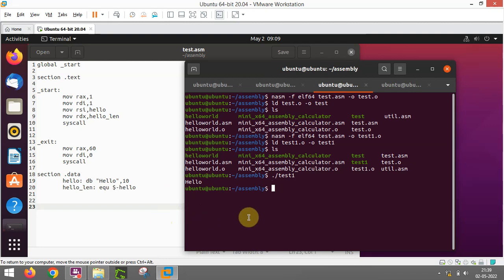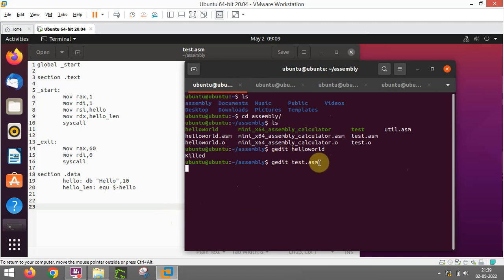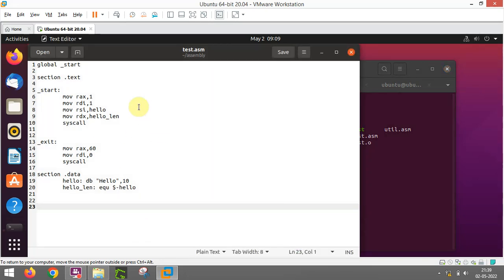Okay, the very basic one is that I constructed a test file in ASM language using gedit. The ASM extension simply means assembly language, and this is a low level language. So this is the particular structure.